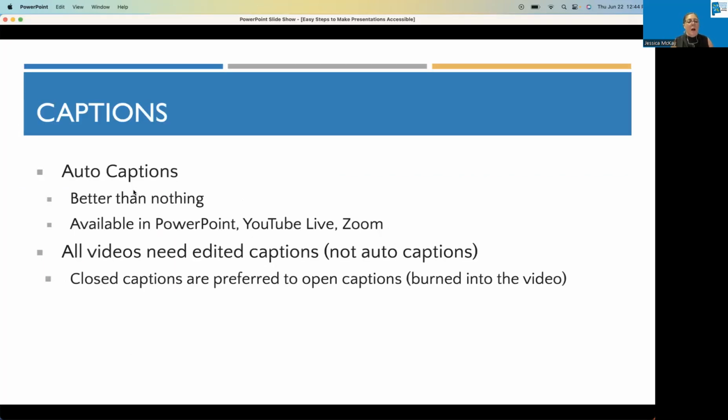Okay. And again, all your videos need to have edited captions. So there's a really easy way for you to edit videos. If you've uploaded them to YouTube, you can go in and edit those auto captions to be accurate, make sure everything's spelled correctly, etc.